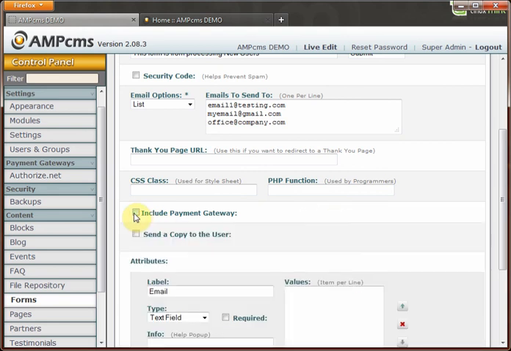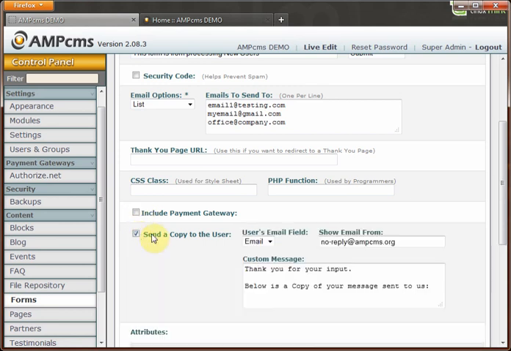You can also send a copy to the user. This will forward a copy to the user's email, showing them the information they filled out in the form. This is also very useful when you're including a payment gateway, as many users want to see an invoice of what they paid for. When selecting Send a Copy to the user, you'll need to fill out some information.